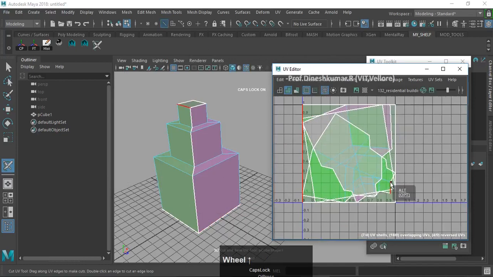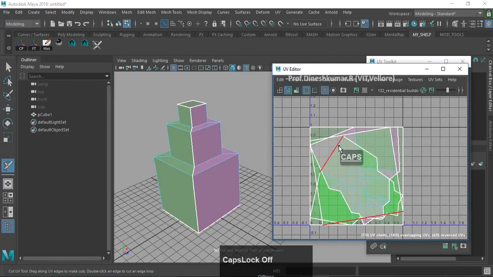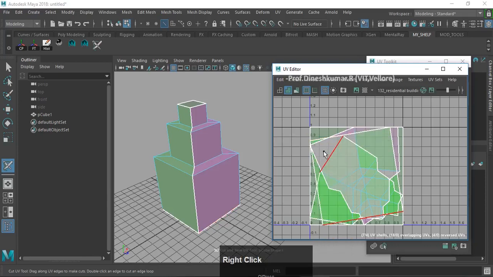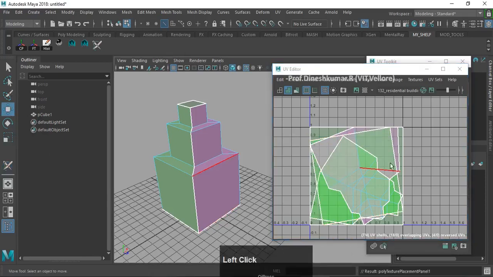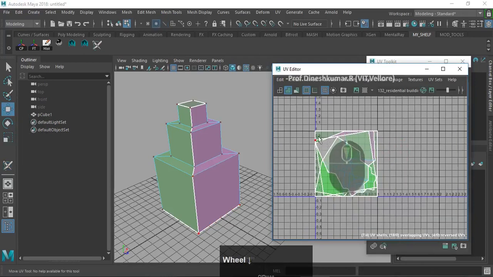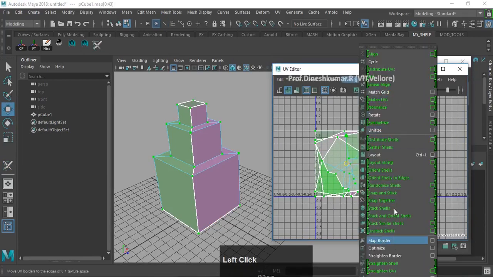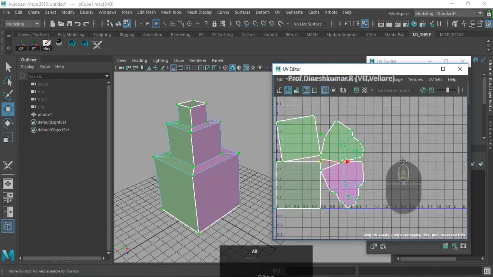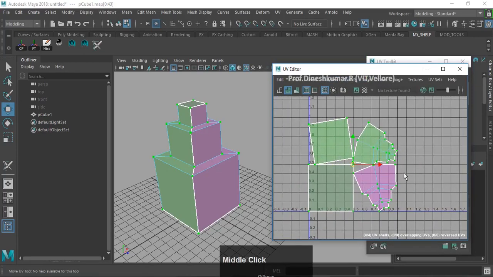So now everything is done. But it all looks so clumsy. So right click, go to last tool. I think I have to enable my move tool. Then right click, UV. Select all the UVs, and if you remember the shortcut for layout, it is Ctrl L. Okay, good. Ctrl L. Now you can see that they're all laid out. The layout is properly done.